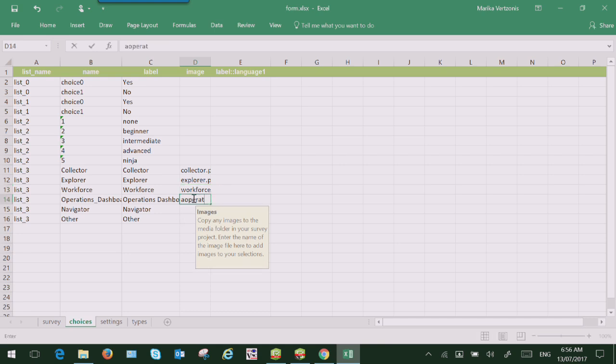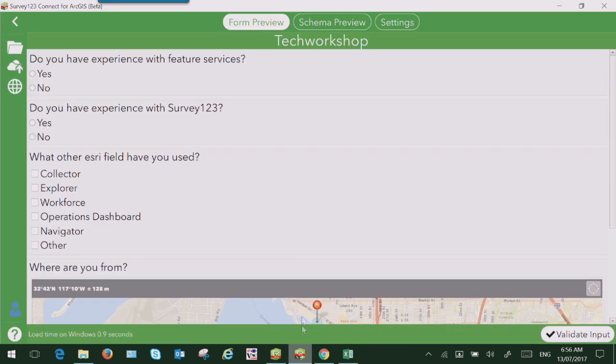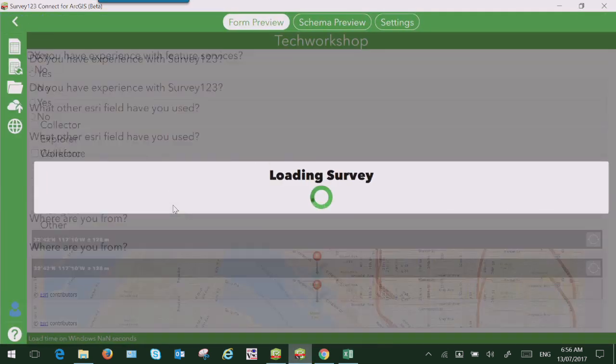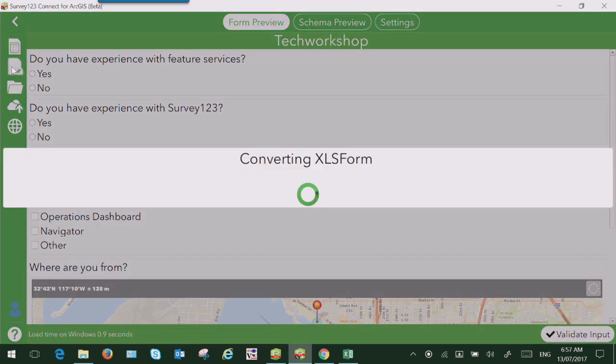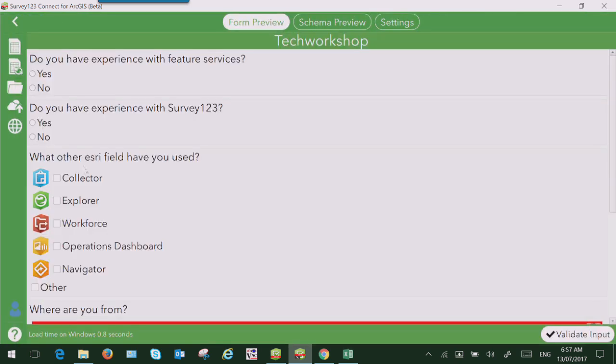PNG, operations dashboard. Oops. Why didn't anybody pick me up on that? Navigator.png. And there isn't one for other. Now when I hit save and go back to Connect, I just need to refresh my survey. I should now get my images.